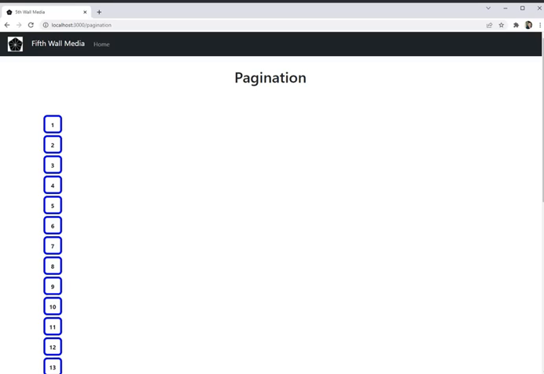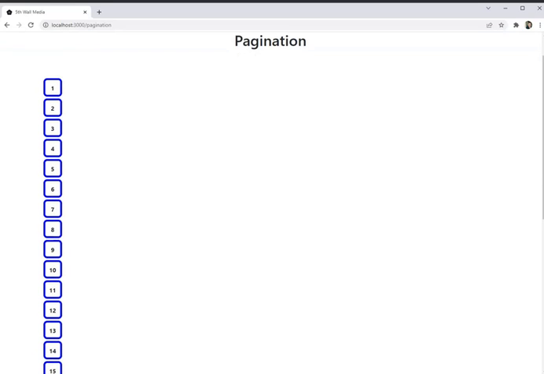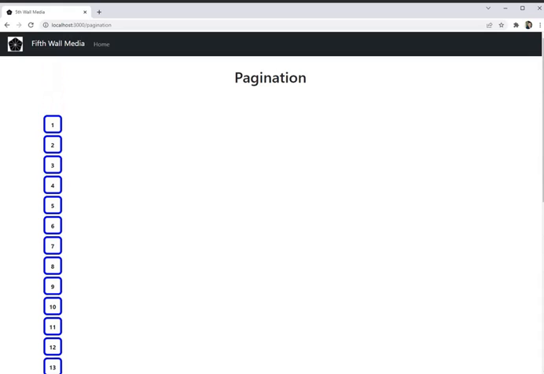Hello, this video is to show how to add pagination to a React project. So here I have a list of numbers. It's a really long list, so we're going to want to split that into multiple pages. I'll show you just how to do that.